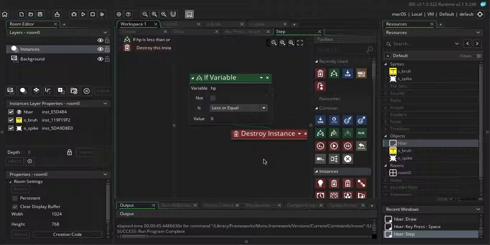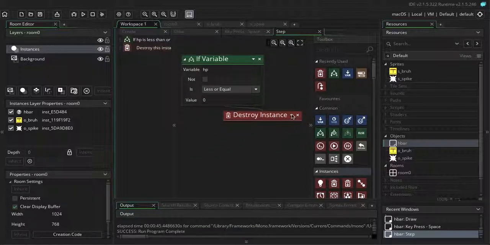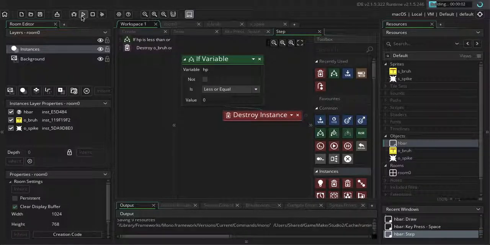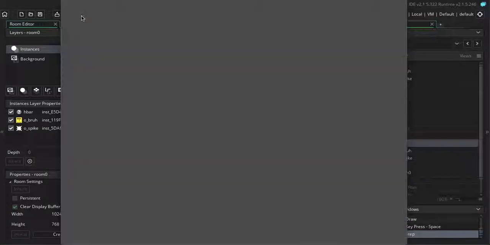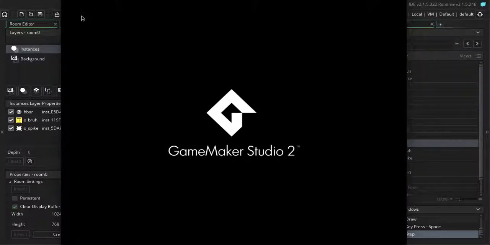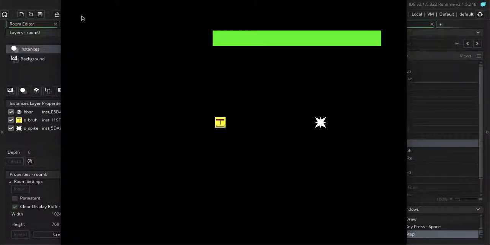But it's always default set to self, so we have to change it so it's set to the player. Now that we've adjusted this, hopefully, when we collide with our spike and we lose all our health, then we should die. There you go. Now we've disappeared. You can also make it destroy the health bar if you want, but I'm not going to do that.